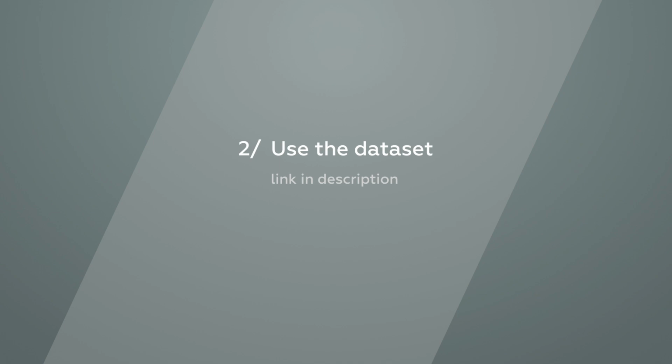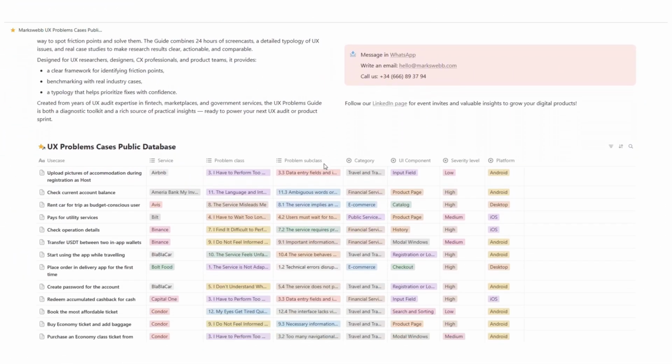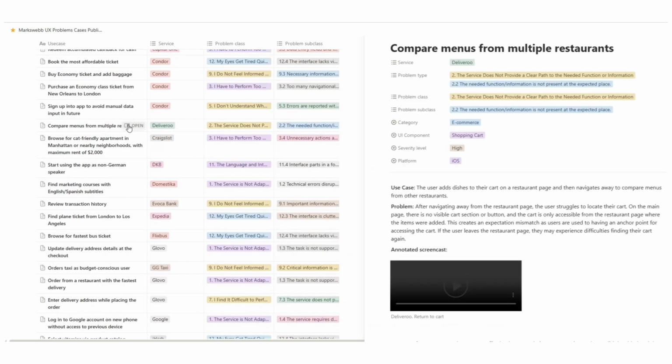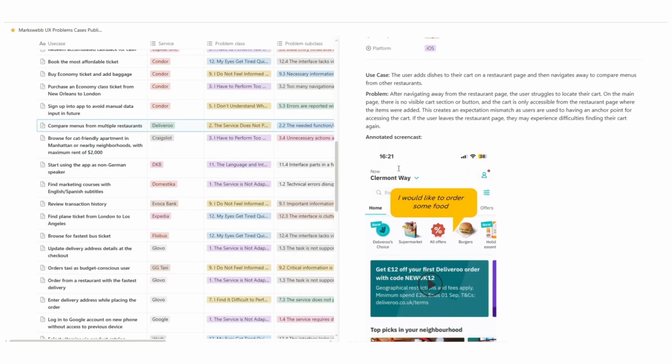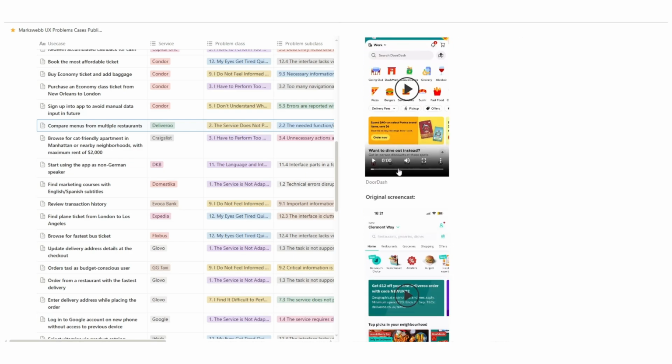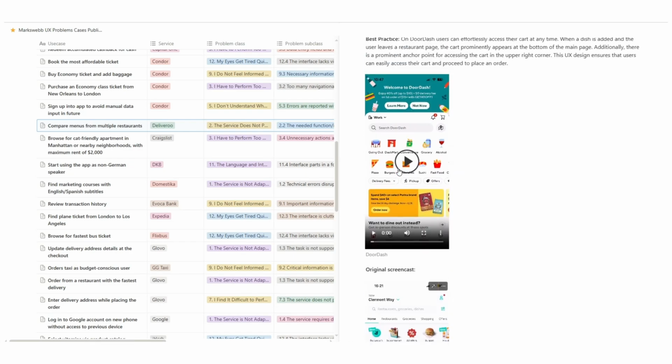Second, use the dataset. Each subclass is brought to life with real UX problem cases: screenshots, screencasts, user scenario, problem description, and the relevant best practice. So you can see the issues in context.